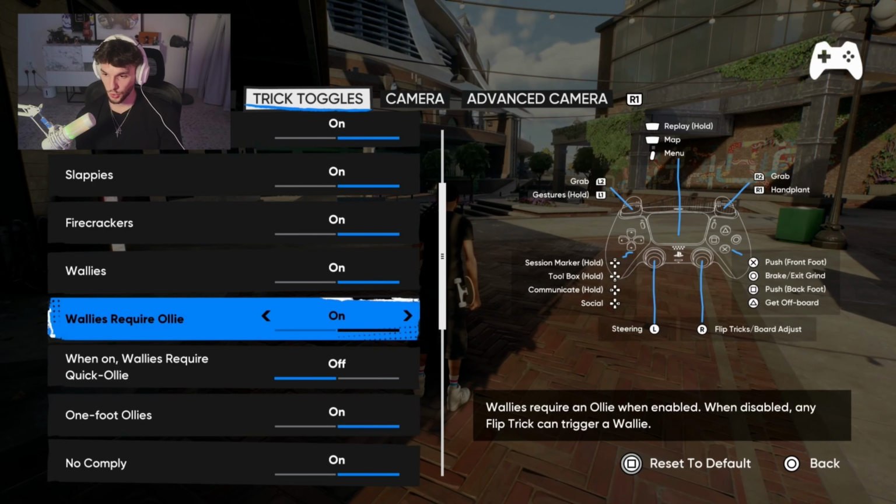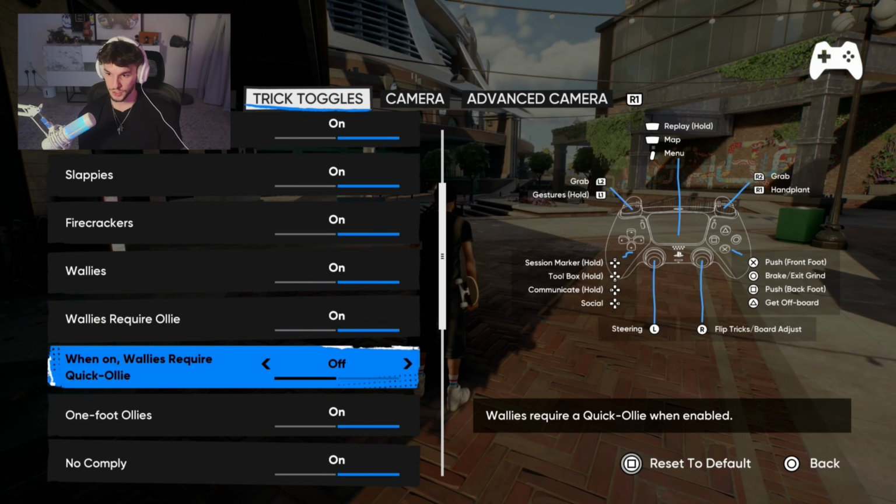Then for the wallies, I do have this setting enabled, so every time you want to do a wally, you have to ollie at the right time before hitting the object. In my opinion, it just makes more sense to have that enabled, but if you want to have that off, you can of course turn it off. Then we do have "wallies require a quick ollie" if it's off. When you put that on, you would have to do a quick ollie, so press the ollie motion on the right stick very fast.